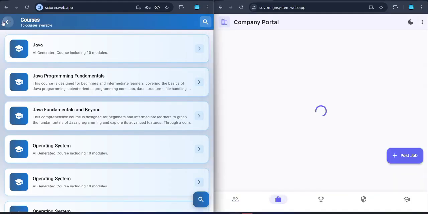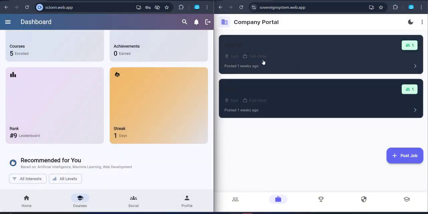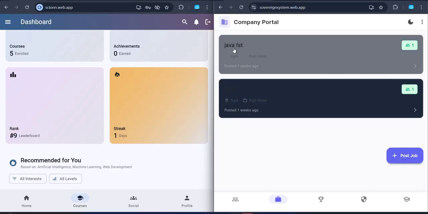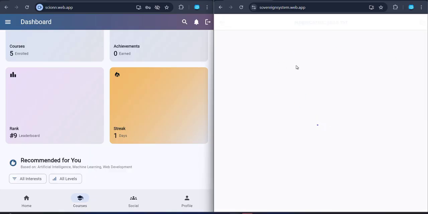And the next feature we see here is, in this feature, the recruiter will create a course randomly. Let's say here is Java FST. The course the company recruiter will create, and this will be enrolled and completed. Challenges will be learned and completed by the student. What the modules should be inside the course, everything will be decided by the recruiter.